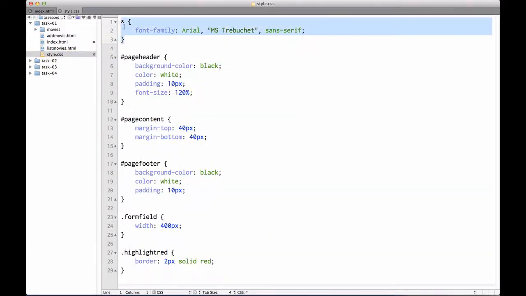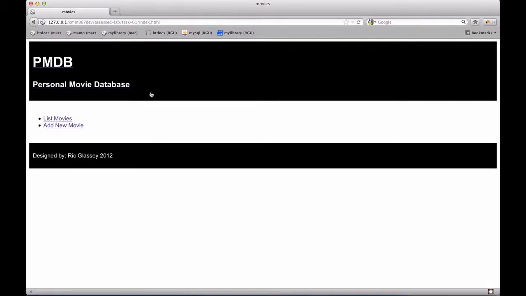I've changed the font for all text on the page, so that's optional. The important things here was to use the ID for the page header, and then change the background colour to black, change the foreground colour or the text to white, and I've optionally put in some padding just to make it look neat. So you can see the effects in the browser of having white text on a black background.